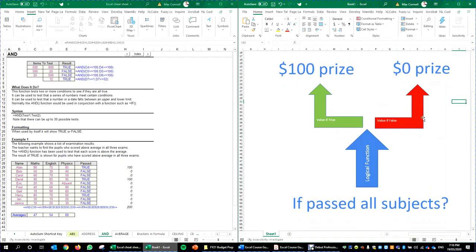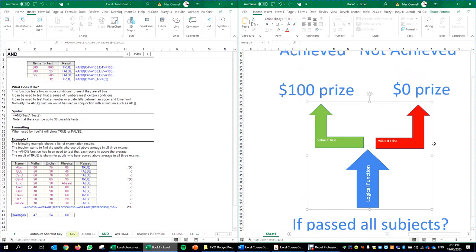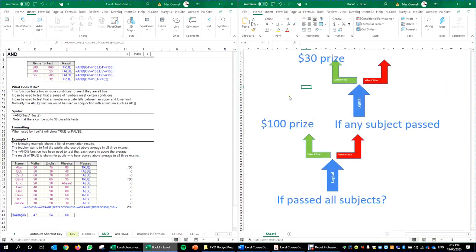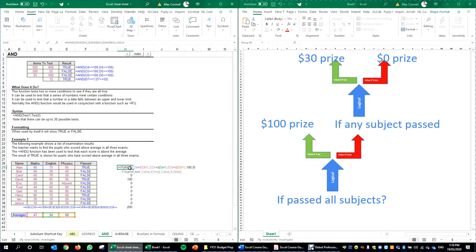Well, we'd have to use the negative arm of our nested function, and what we're going to do is nest another function in here. So it's going to look something like this. Instead of putting a 0 here in the negative arm, we're going to do another if function. And it's going to be if any subject has passed, and then the outcome of that is going to be true, $30, and false, $0. Okay, so how are we going to do this? Let's have a look at the formula currently. It can be a little bit tricky to read, but we can see that we've got an if function over here. The value if true is 100, the value if false is 0.